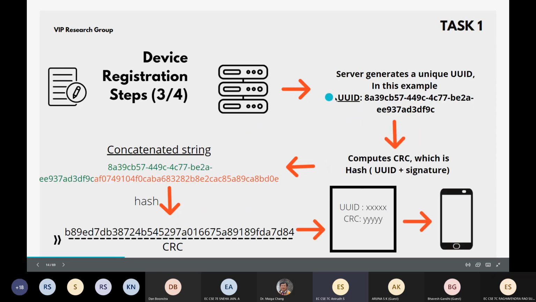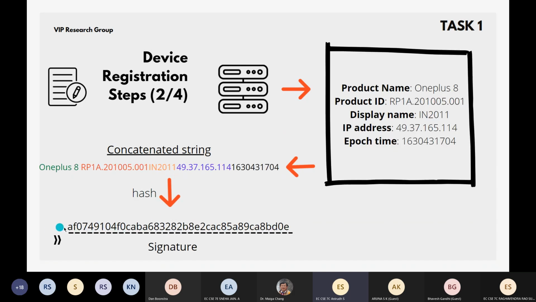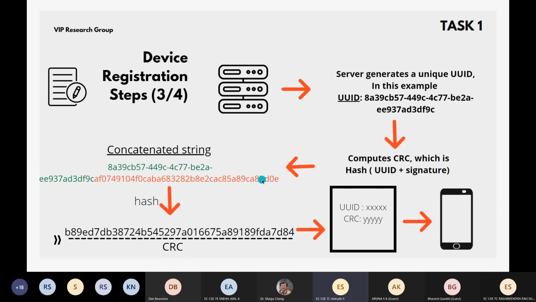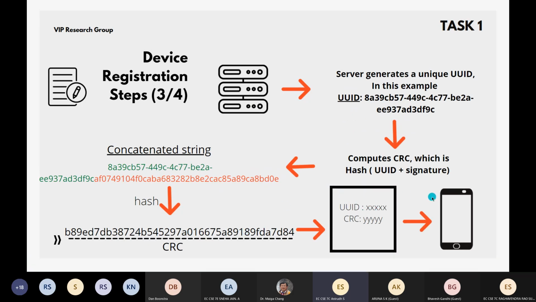Now, the server is also trying to generate a unique UUID. Let's say that the unique UUID in this example is this. Then the server is going to compute a CRC. A CRC is actually trying to check if that particular request is coming from that device. So we hash the UUID generated here and the signature which was generated from the previous slide. This is going to be concatenated again, and it's going to be stored as the CRC. This CRC and the UUID are going to be sent to the phone.